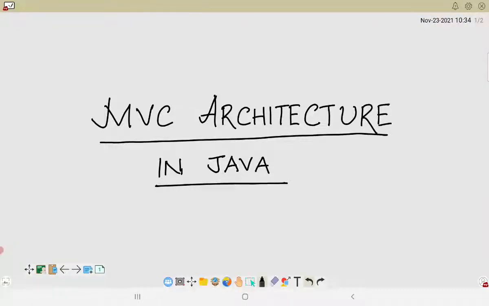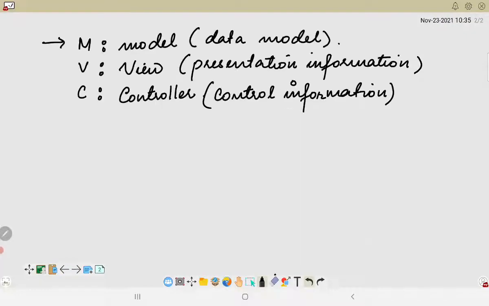In today's video, we will be talking about the MVC architecture which is used in Java. We also call it the MVC design pattern because this design pattern specifies that an application consists of three different components. Talking about those three components, the MVC design pattern has a data model, a presentation or information model, and a controller or a control information model. Now the pattern requires that each of these is separated into three different objects.